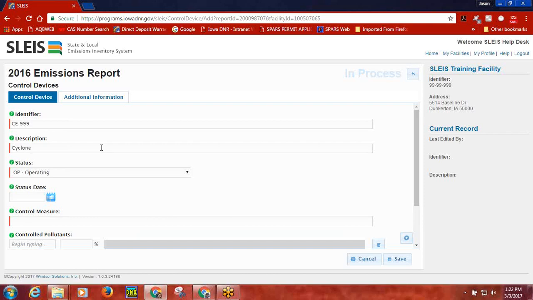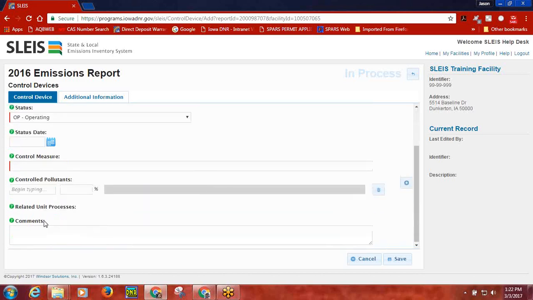If the status needs to be changed to permanently or temporarily shut down, the status date is then also required. SLEIS will not let you save this record if the status date is not entered when the status is permanently or temporarily shut down. The next required field for control devices is the control measure.